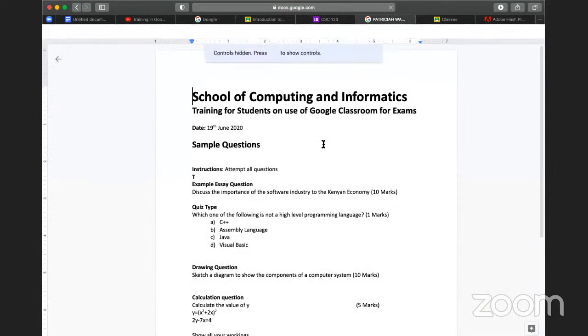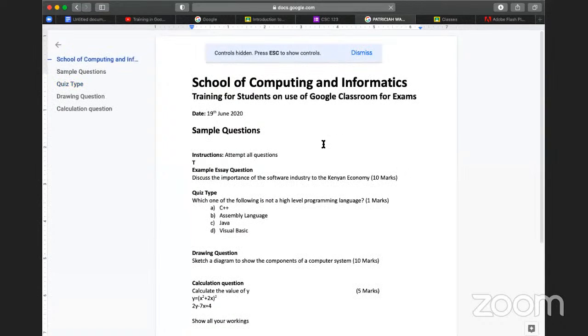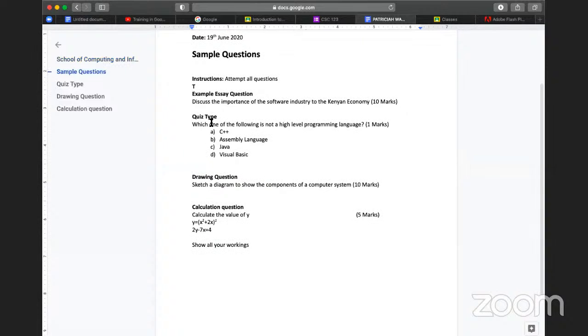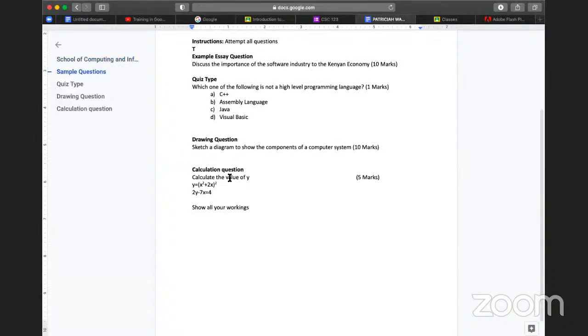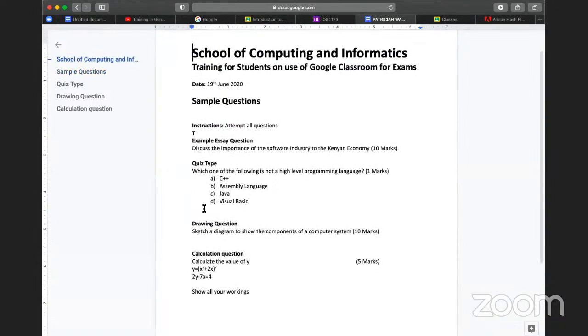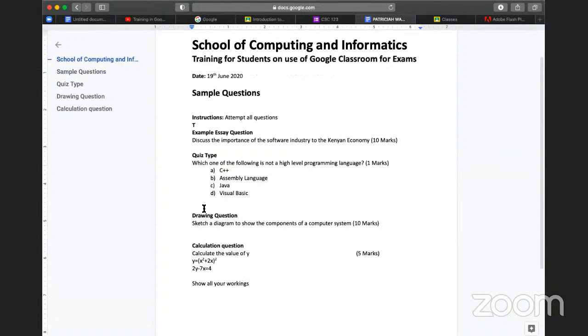And in this case, this is the assignment that I have. You can see there is the first question, the second question, the third question, the fourth question, and then the lecturer has told you to show all your workings. So in this case, you note that there is a question where you're even required to sketch a diagram to show the components of a computer system.